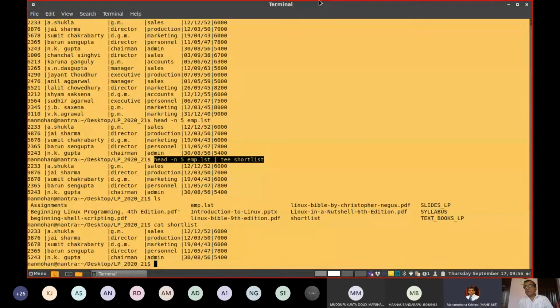From the natural output of the previous command, whether it goes to the monitor or not, we are taking another copy and doing something else with that. That is the beauty of this tee command. Any doubt in this command? Anybody?